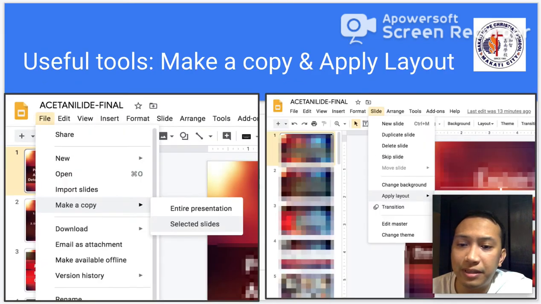So what you will see is that when you have saved it as a Google slide, you could then make a copy of a slide that you want. For example, you've made a design that you like for all of the other slides. You could make a copy of the selected slide, and you could also apply a layout. So I'll show you what it looks like in a while.